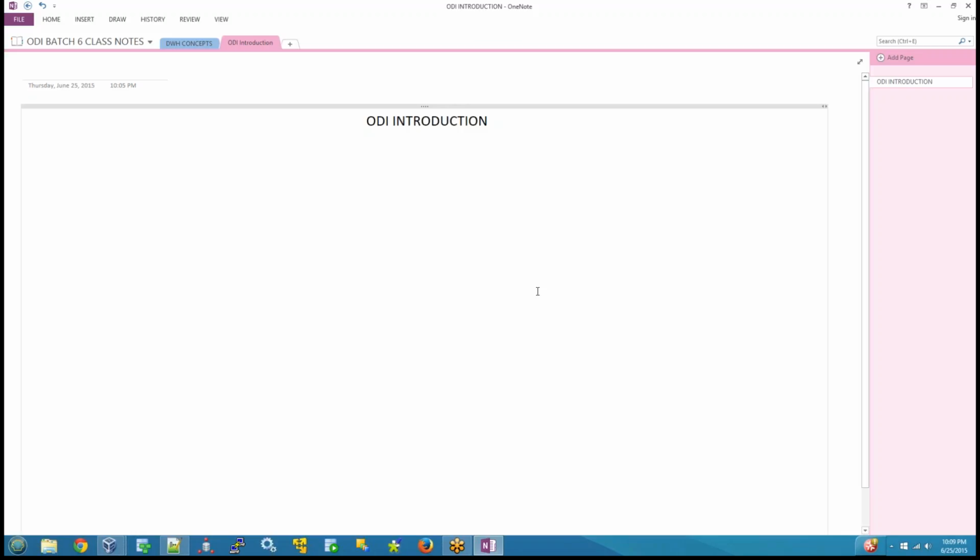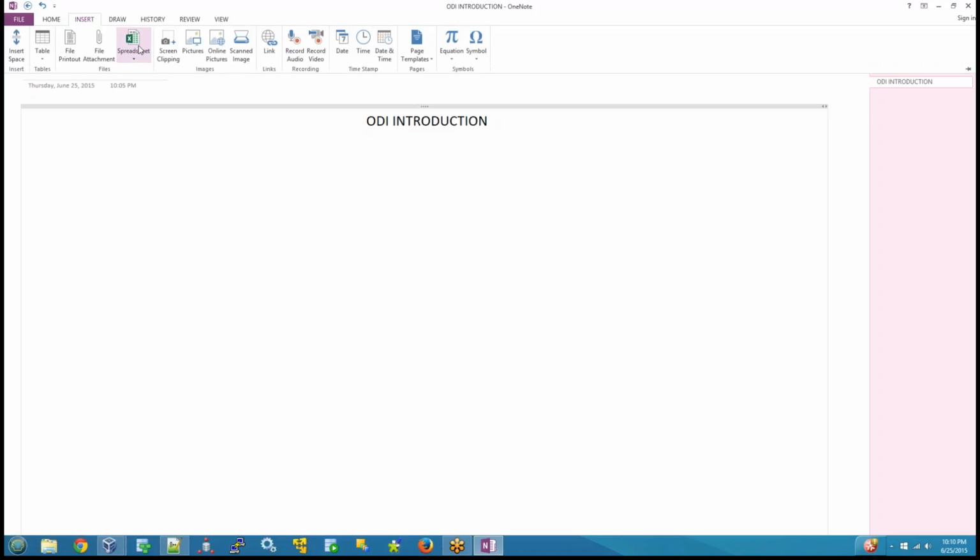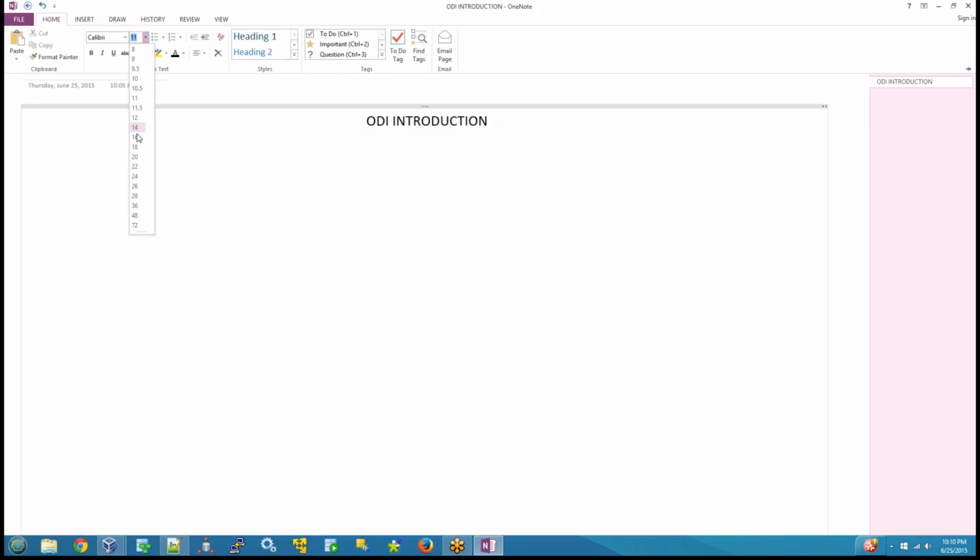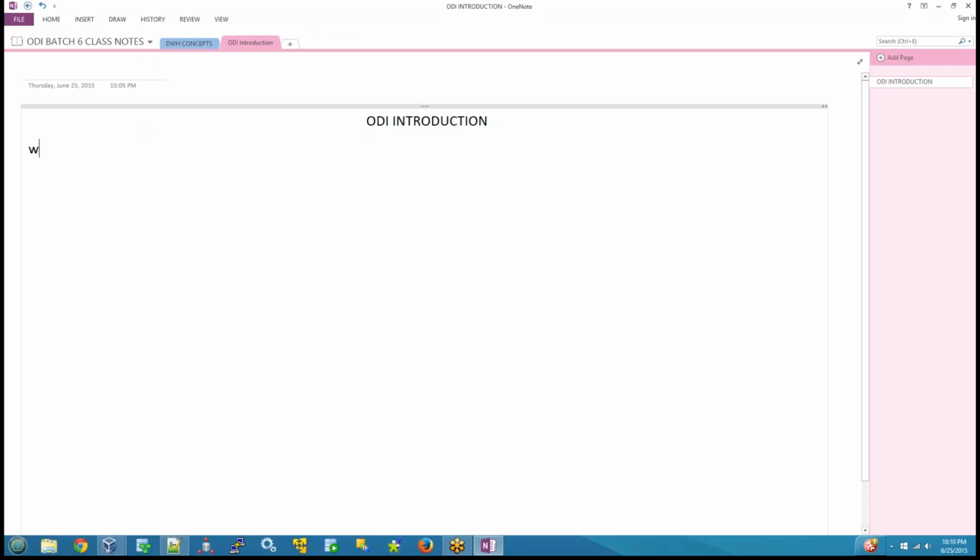So, ODI introduction. First of all, what is an ODI? Oracle Data Integrator. Okay, so now what is ODI? ODI stands for Oracle Data Integrator. The current version in the market is 12c.